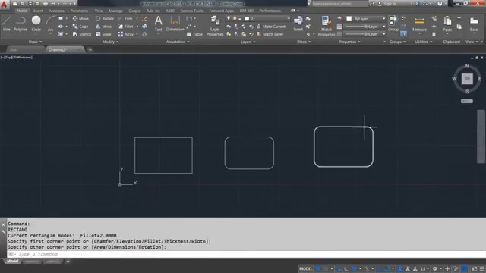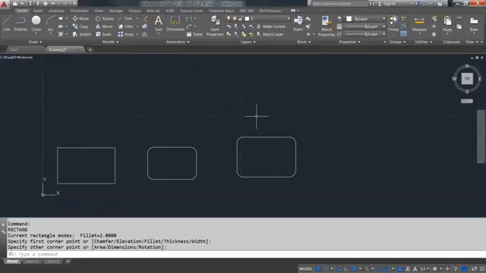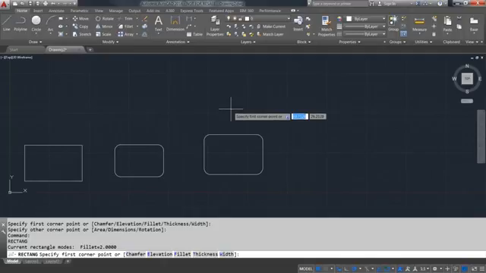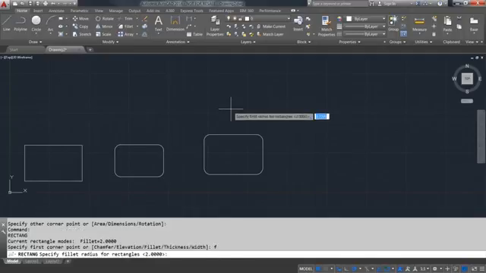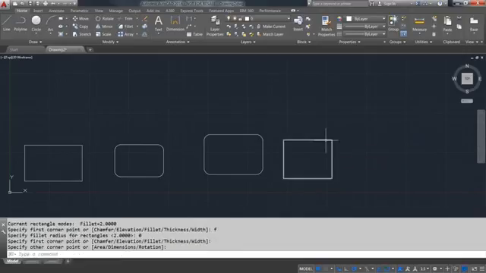So a lot of these commands you'll find in AutoCAD, whatever the settings you used for the last command, they're the settings that are going to hold forward into the next command that you execute until you reset them to the defaults. So if, for example, we could change our fillet back to 0 and then go back to making just a regular right-angled corner rectangle.